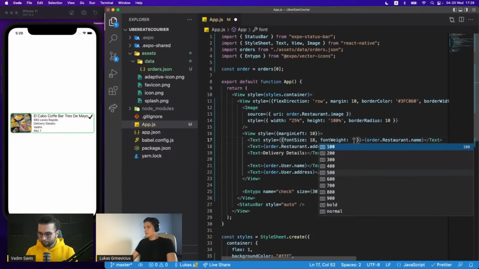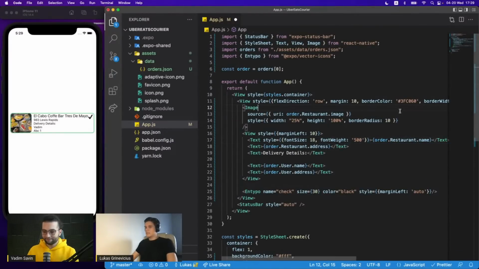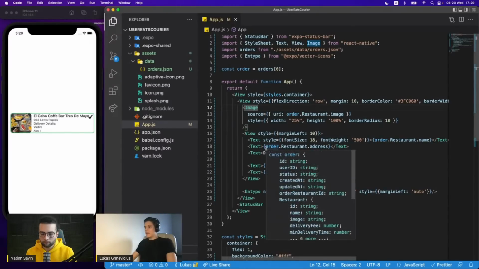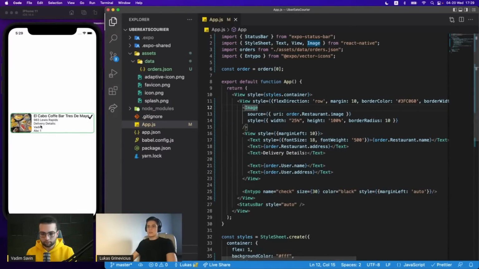Font weight, 500. Yeah, a little bit. Should we make it? Yeah, let's see. Okay, now let's go to the address. And the address more or less is okay. Maybe we can make it a little bit, I know Vadim doesn't like when I do that, but a little bit lighter. No, it's okay. It's okay.